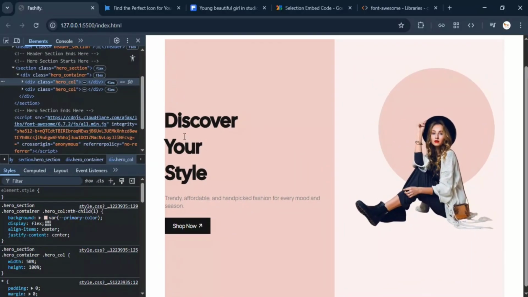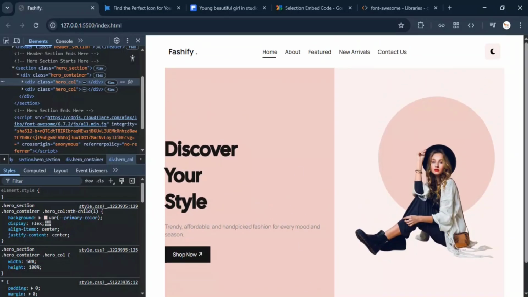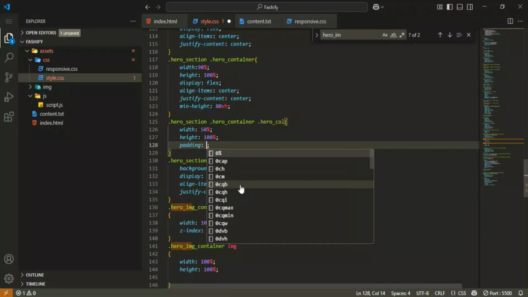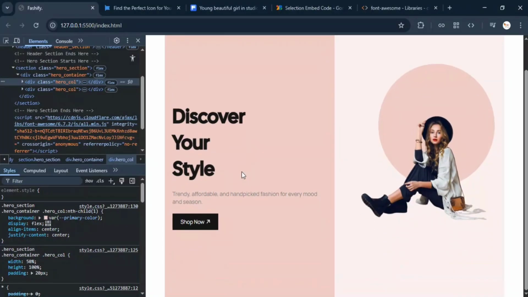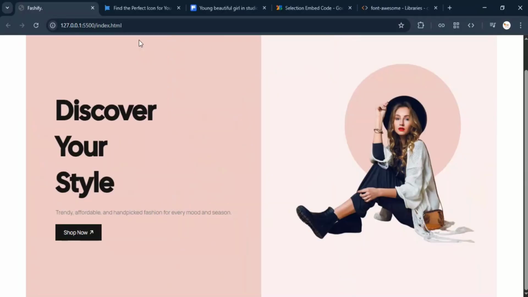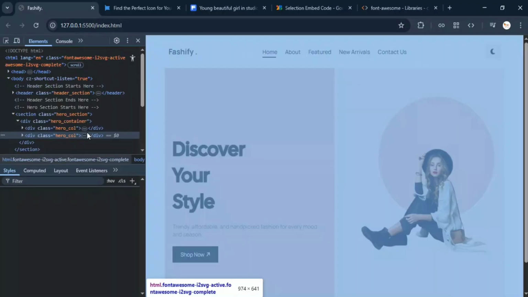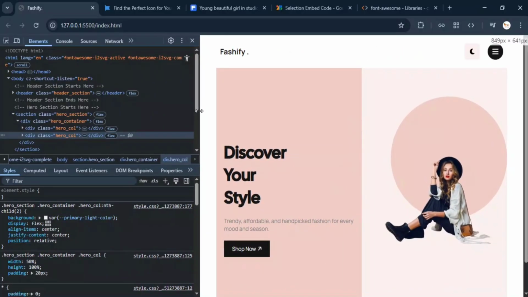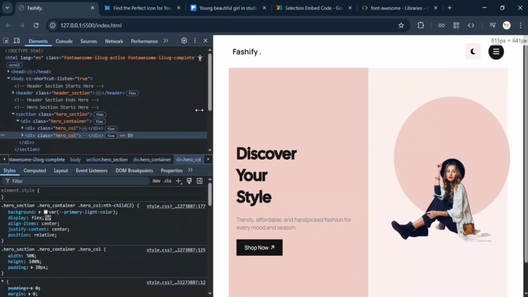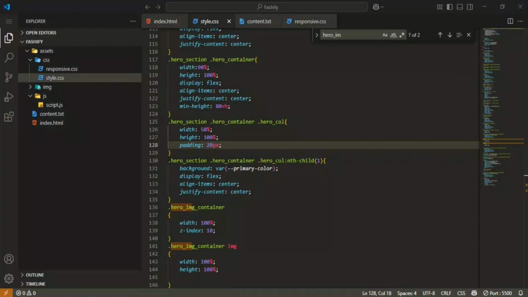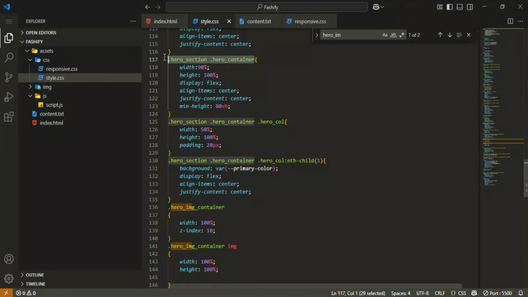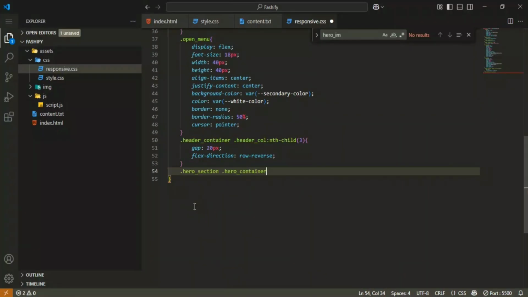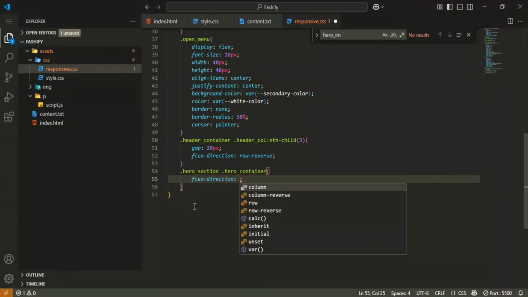Okay, see there is some issue with this padding, so we are going to add some paddings. Where is that hero card? Here. I'm going to add some paddings like 20 pixels. Okay, copy this hero container selector and go to the responsive.css. On the tablet view, I'm going to change the flex direction to column.